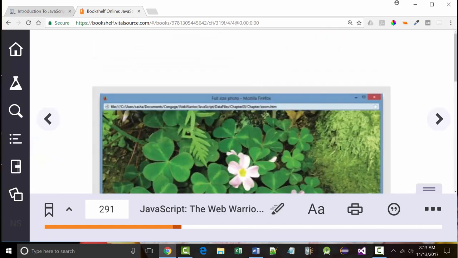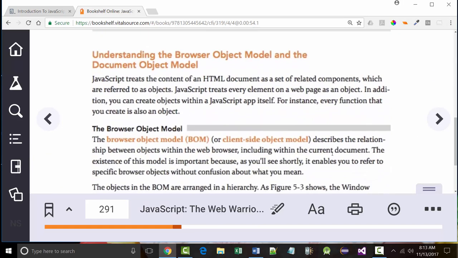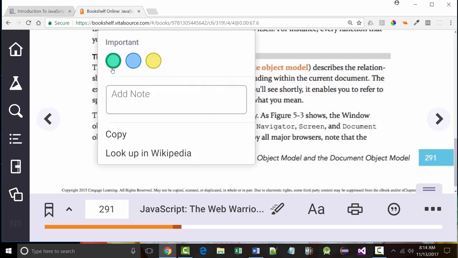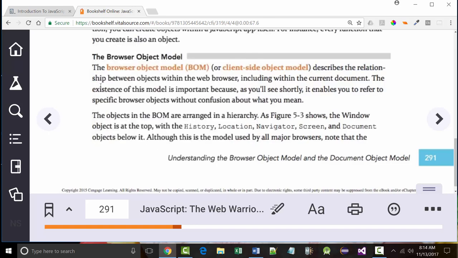On the bottom part of page 291, the author says here, again, that's what I told you, the browser object model, the BOM, is also known as the client object model. As it says, it describes the relationships between objects in a web browser. What's an object? Basically, anything on a web page is looked at as being an object. And anything that's on a web page, you can write code or do things so that you're able to make anything on a web page react.